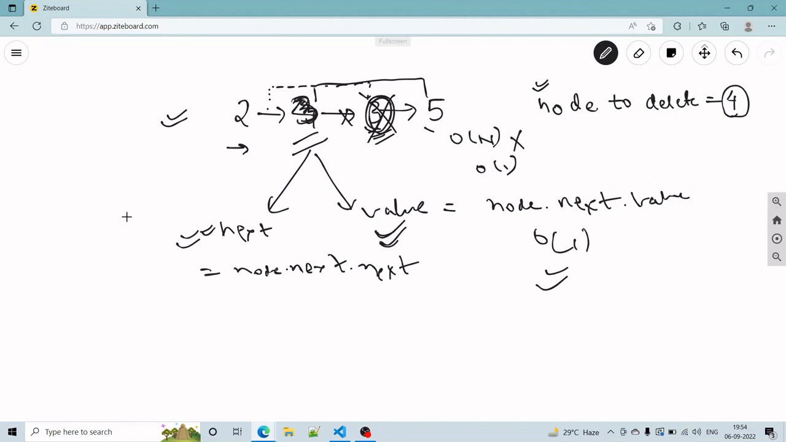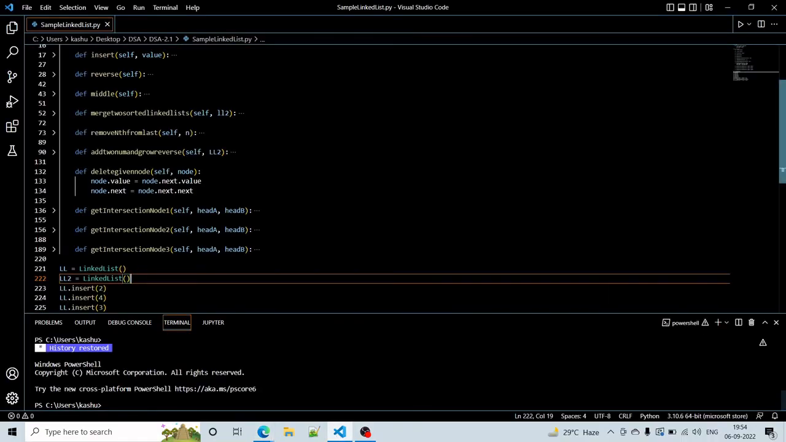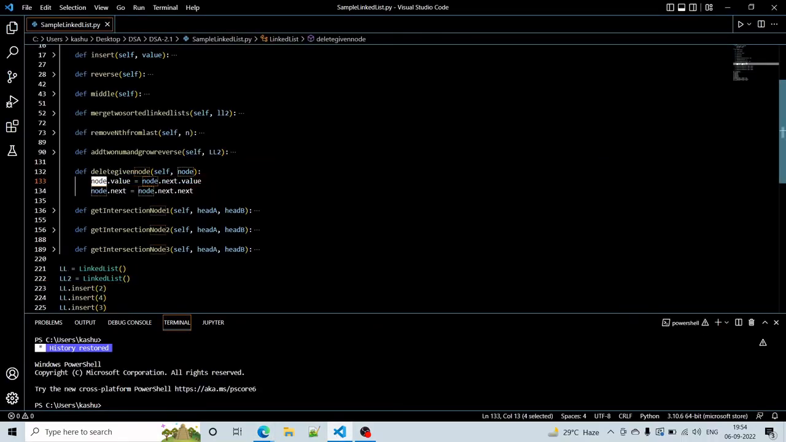So this is the approach and this is the pseudocode. Let's see the Python implementation of it. So here I have written the method for deleting a given node. I am just updating the value and the next pointers as I had shown in the approach.